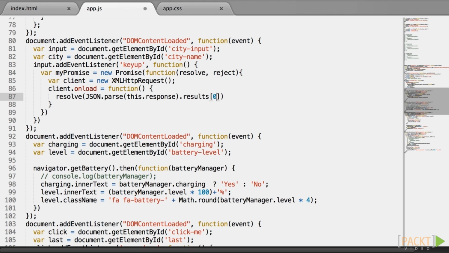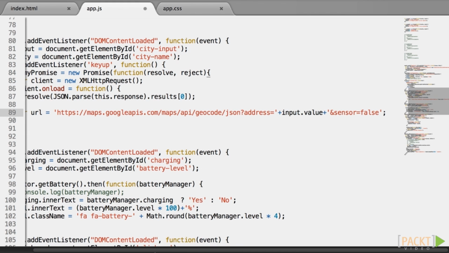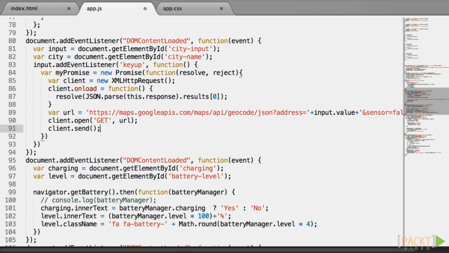Let's open the client using a get method and point it to the Google Geocoding API with the current value we read from the input. And lastly, just send the request, so client.send.